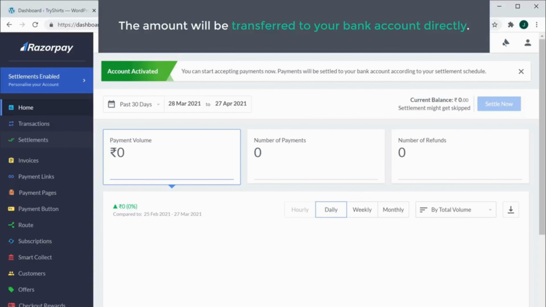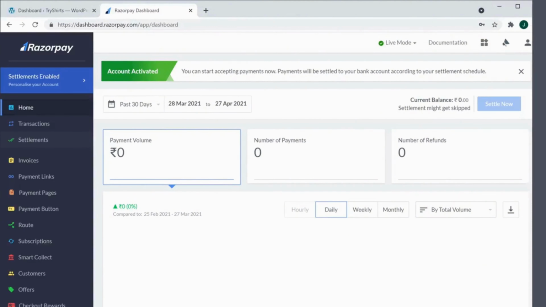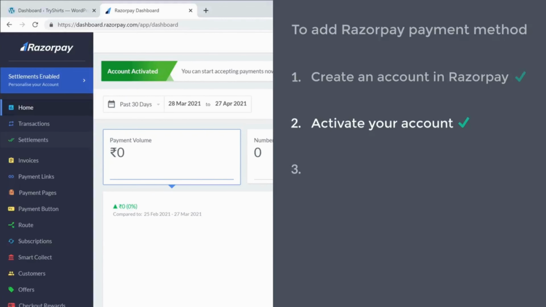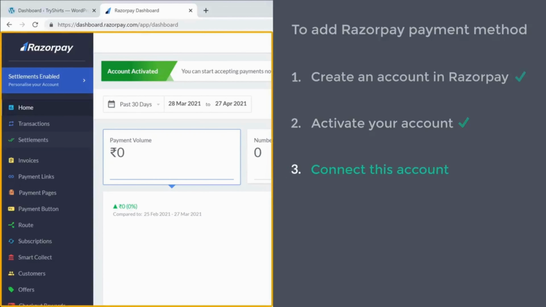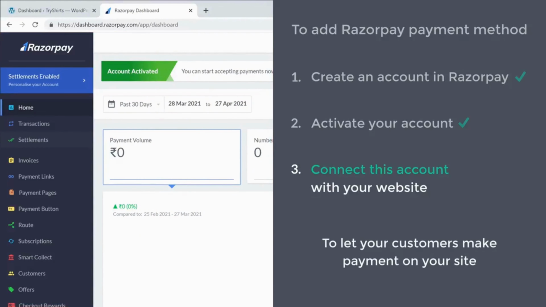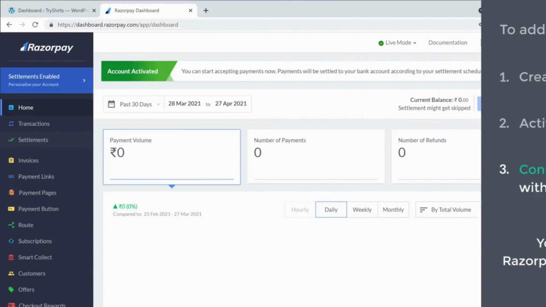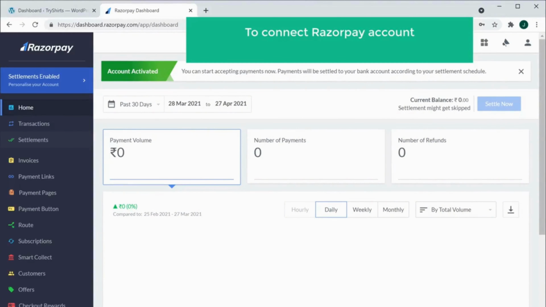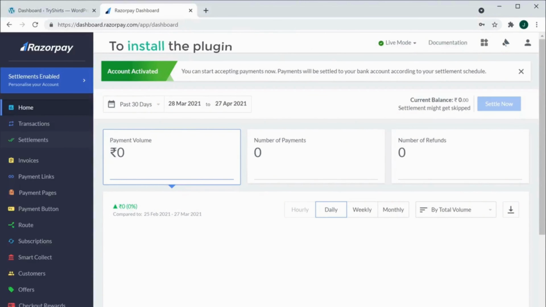bank account directly. Okay. Once you have activated your account, we can now go to the final step, which is to connect this account with your website. Now to let your customers make payment on your site, you need to connect your Razorpay account with your website. So to connect Razorpay account, first we need to install a plugin in WordPress. So to install the plugin, let's go to our WordPress dashboard.